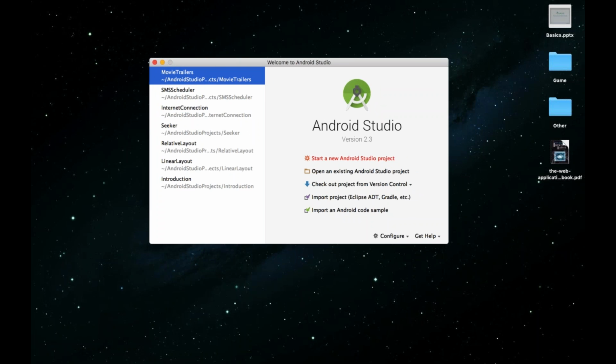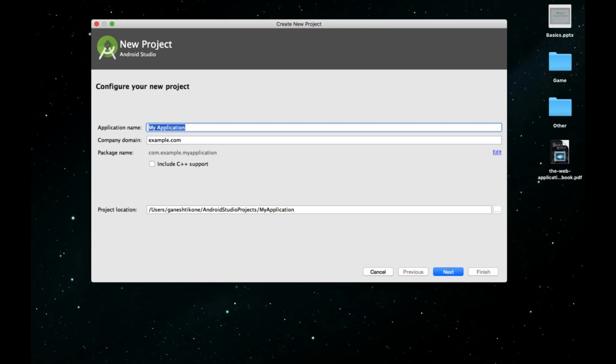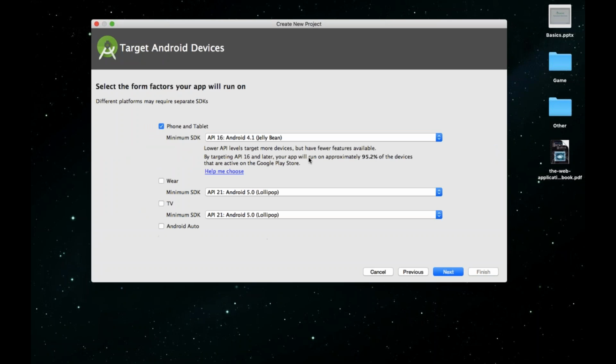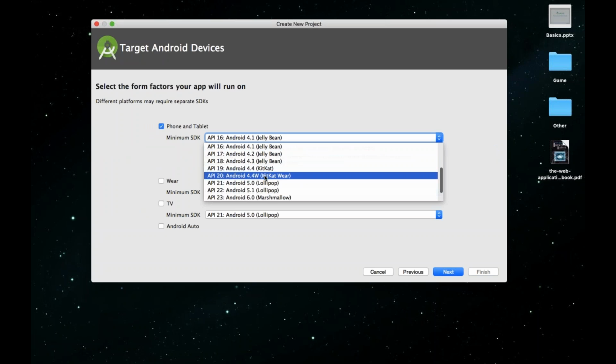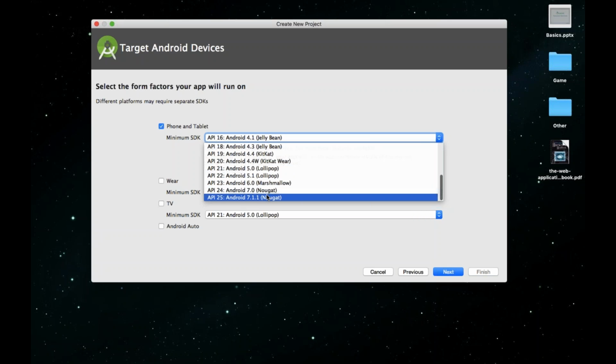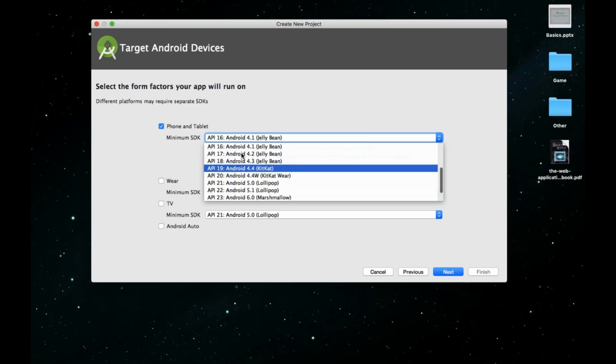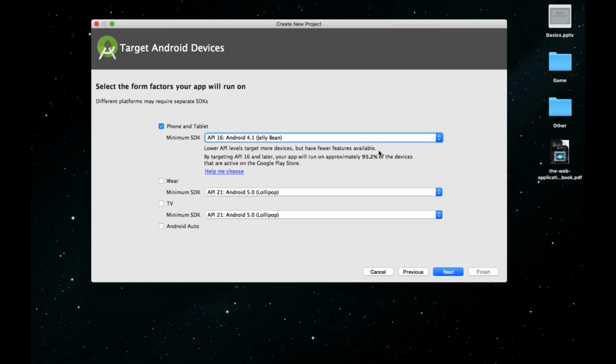Okay, so we are creating a new Android Studio application. This will create a new project for us. Here we are creating a simple application, a login screen with a linear layout. Let's say next. Here we are selecting the minimum API level, that is where our application will run. So our application runs from Jelly Bean to KitKat to Lollipop to Marshmallow to Nougat, that is the latest one. So we are selecting API level 16, that is Jelly Bean. That means we are targeting approximately 95.2% of devices worldwide.